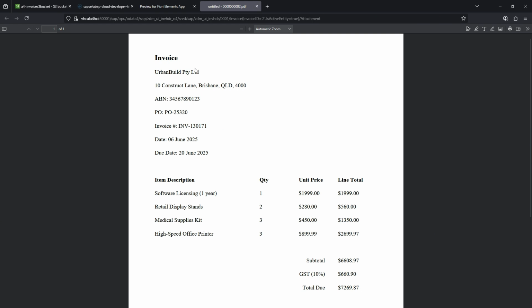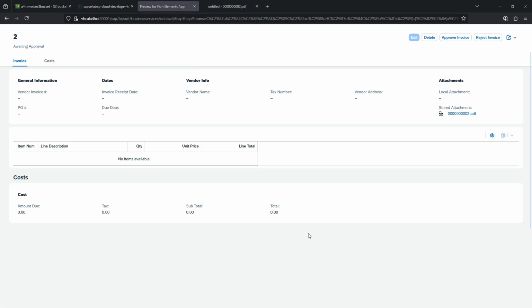And if we click this, it successfully retrieves the invoice from S3. So we've successfully uploaded an invoice to S3. We can now retrieve the invoice from S3.